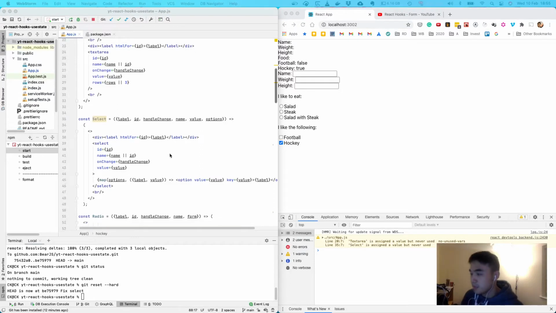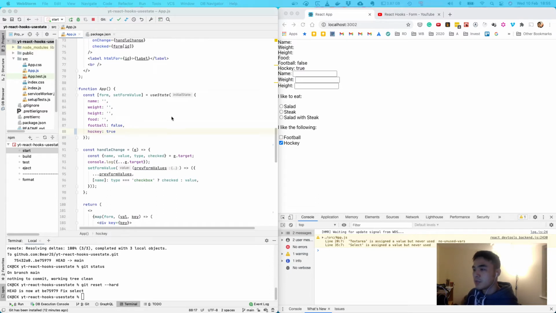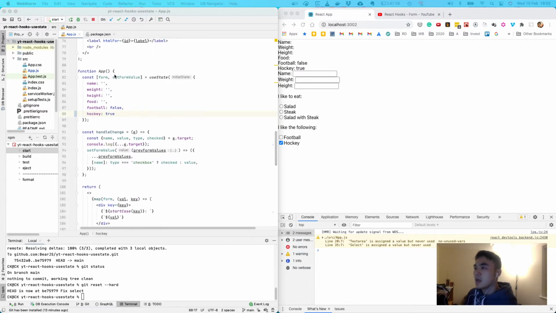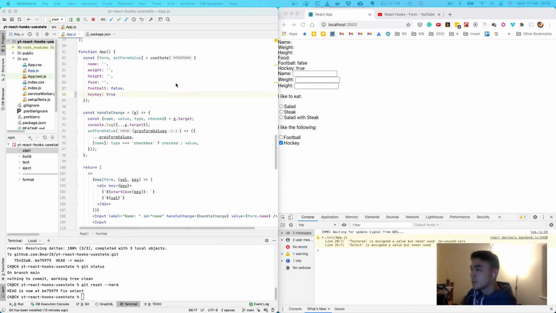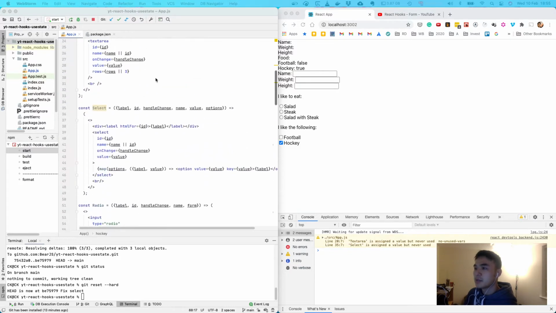Hi guys, so in the previous video we looked at how we can use checkboxes and radio buttons with our form, which is using the useState React hook. So today we're just going to do the same thing but with selects and text areas.